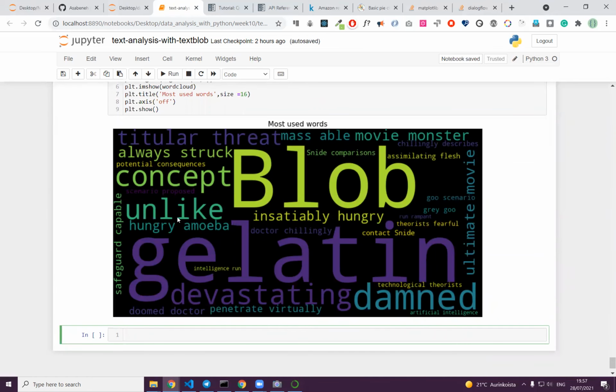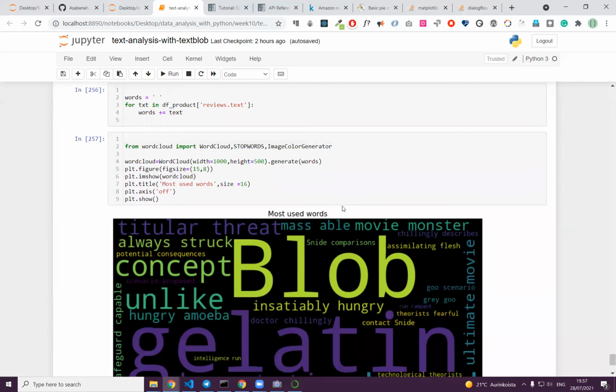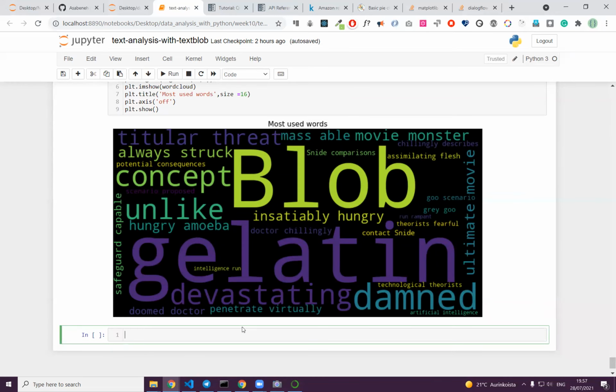For some new concept, unlike gelatin devastating blob, but where this blob comes from, I have no idea. Insatiable hungry, demand.